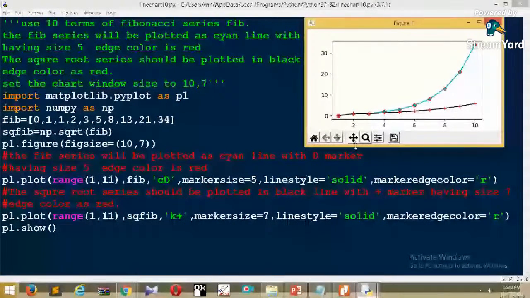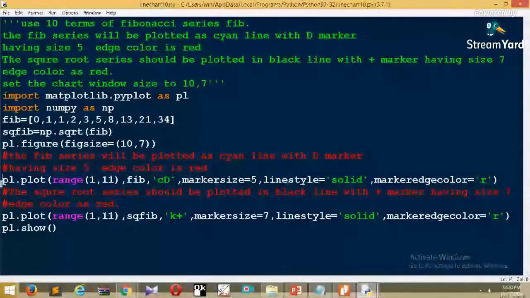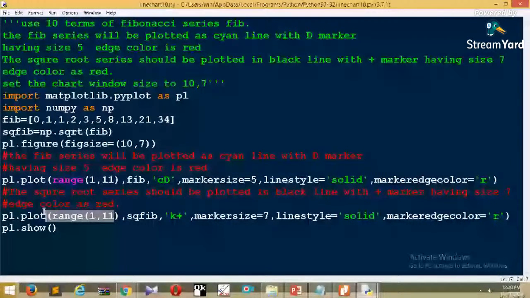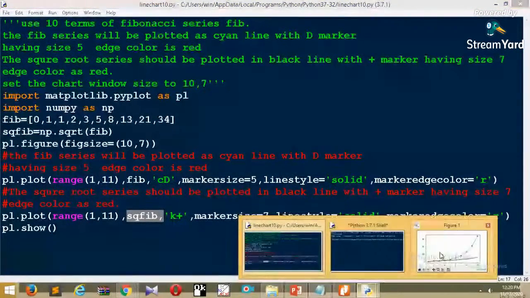Yes, tell me. No, no, I am not taking square root of Fibonacci. Yes, yes. For the first chart, x-axis is range function. For the second chart also, x-axis is the range function. But for the first chart, y-axis is fib, and here SQ fib, square root of Fibonacci series. Now tell me.